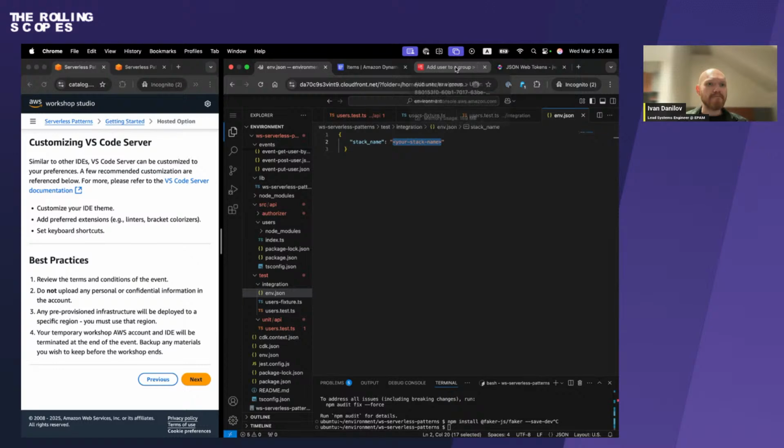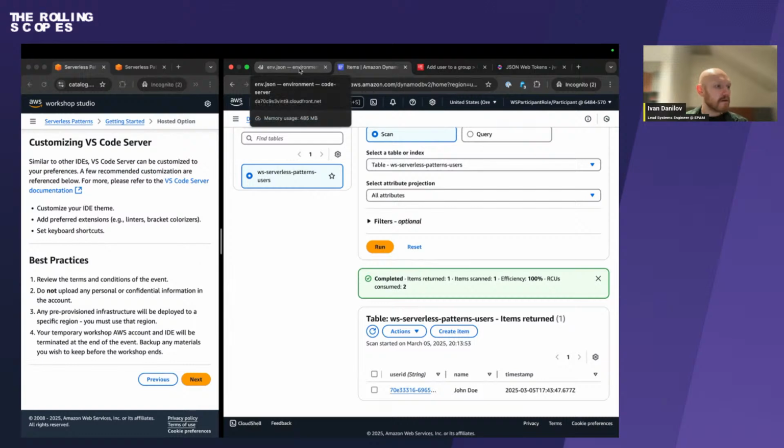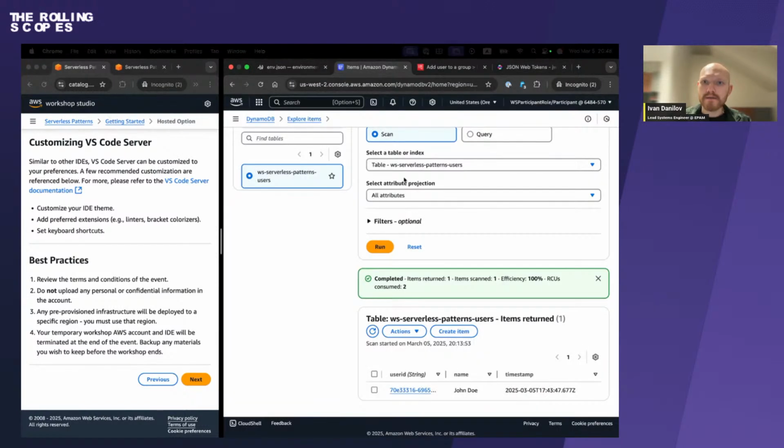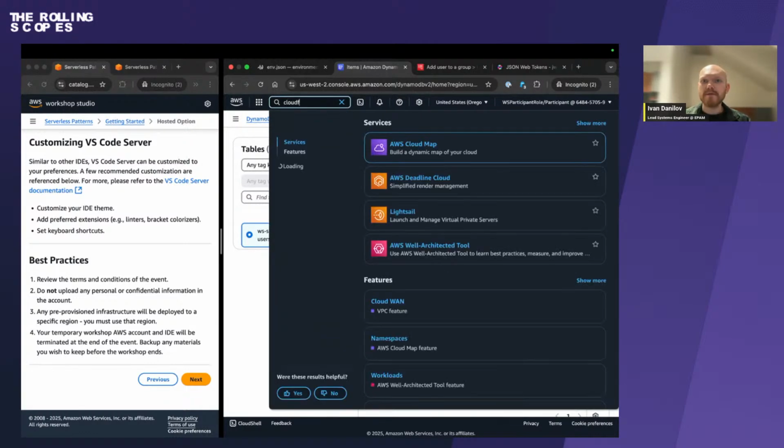And the stack name. Let's do this thing, the last thing today. The stack name can be gotten from CloudFormation.